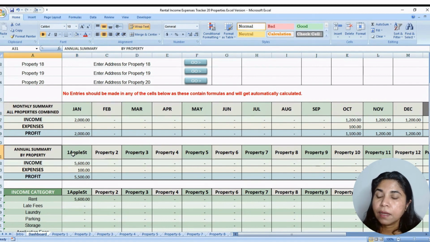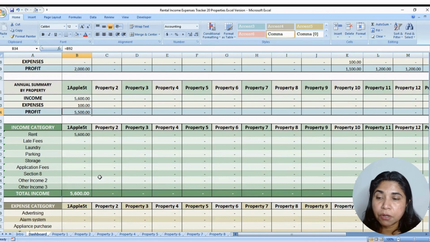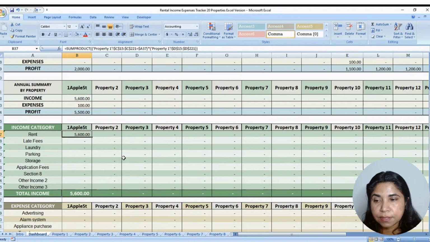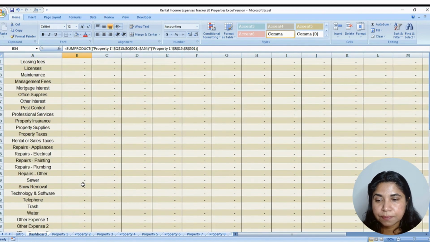Then we have this, which is year to date. So income and expenses and the profit, which gets shown for every property year to date. So year to date, the One Apple Street property had $5,600 in income, $100 in expenses, and $5,500 was your profit. Now we get a breakdown by rent. So the rent that you got from One Apple Street was $5,600. We also come down to the expense categories, and over here you see the cleaning has been broken down, so it's $100 for One Apple Street.